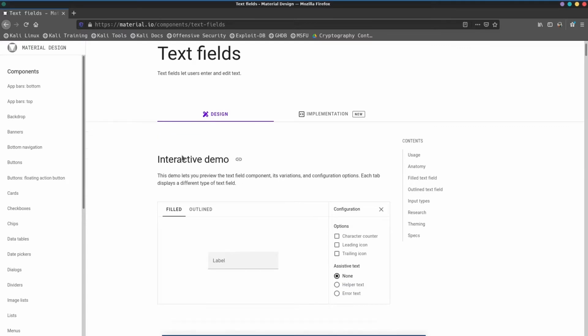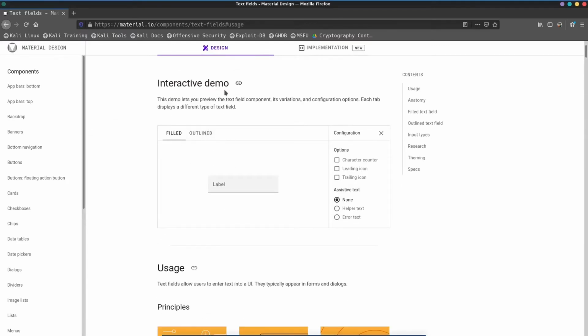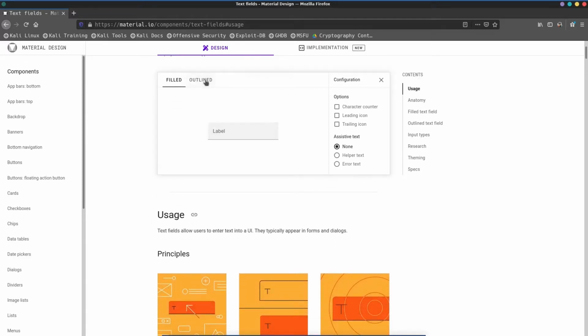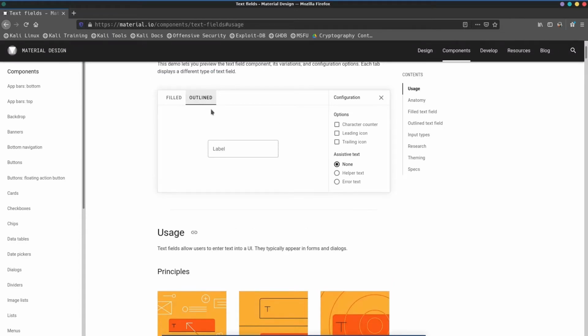Alright, so let's see how this looks. There is an interactive demo, and you can see it is a filled text view. If I click on this label, you can see how it does this animation. It changes the color, and it also moves the label to the top, and now I can type anything here. You do not need to write the code for this animation, so it's very handy for developers who want to focus more on backend and less on front end. And here we have another one which is outlined, and we are going to use the outlined one.